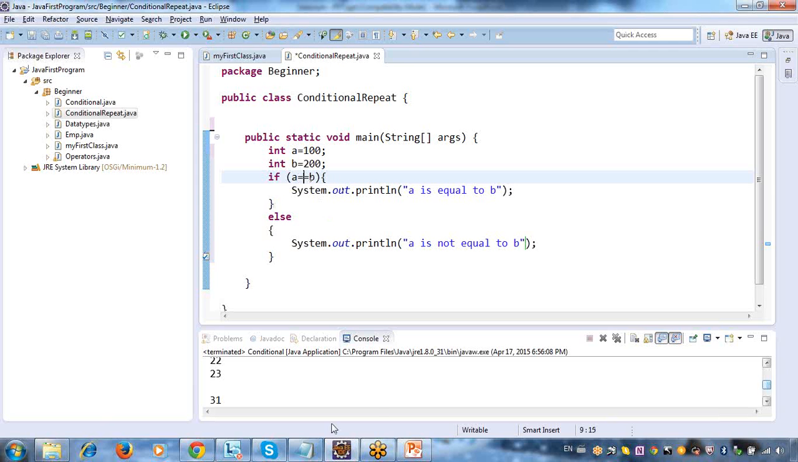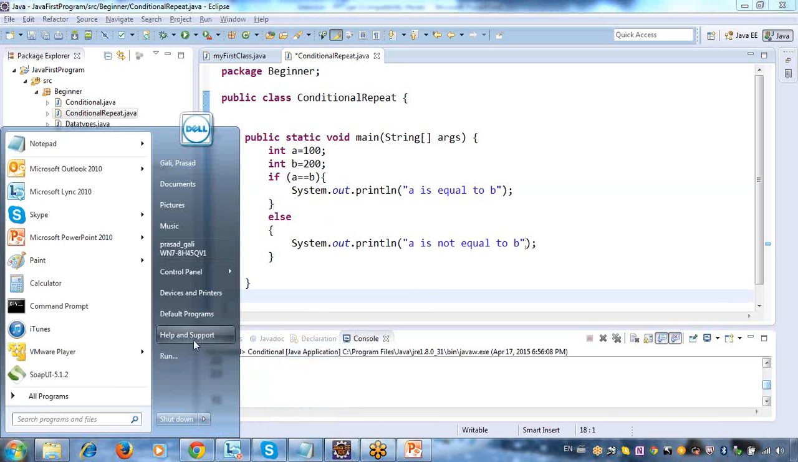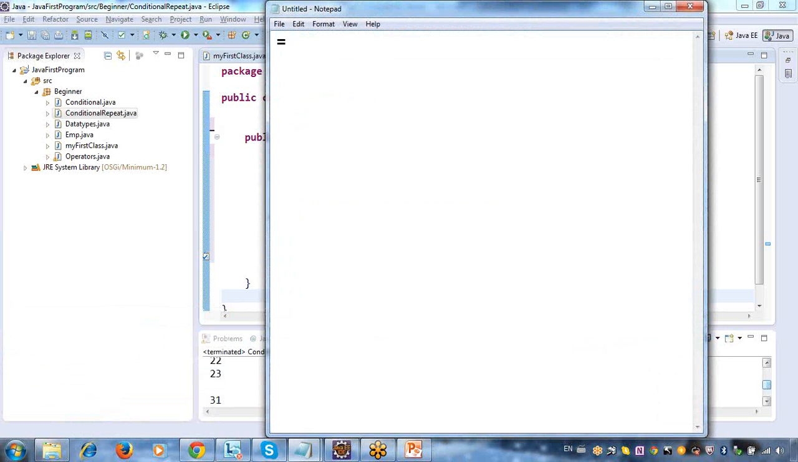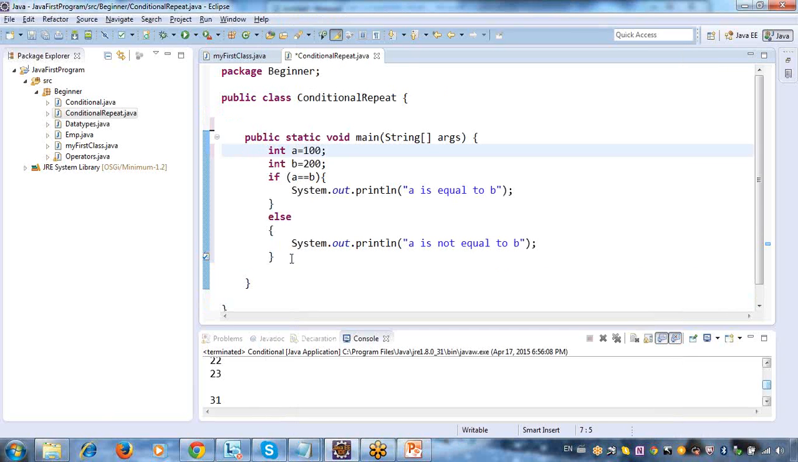One more point here: when I use only one equals sign, this is called the assignment operator. When you say A is equal to 10, you are assigning, storing the value 10 into A. That is the assignment operator. When I use double equals, A is equal to equal to 10, that means you are comparing whether A's value is equal to 10 or not. That is the difference between one equal and double equal. This is your equal operator. This is how you can implement your if condition.